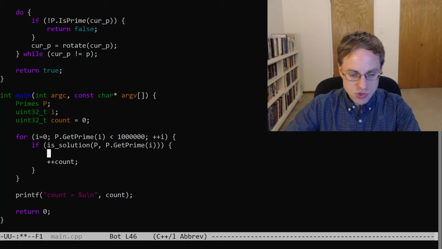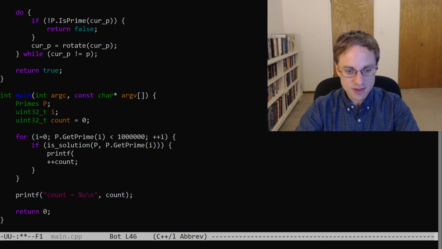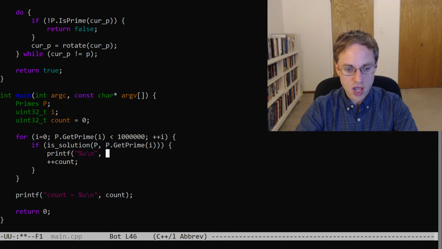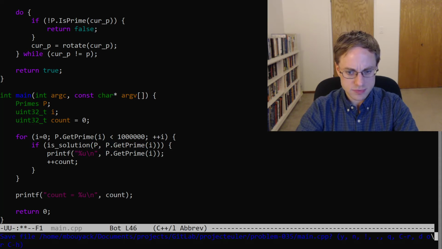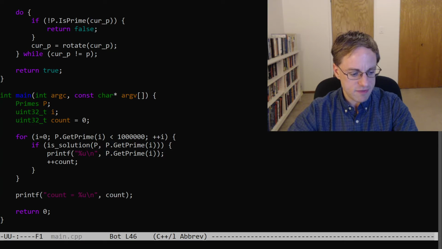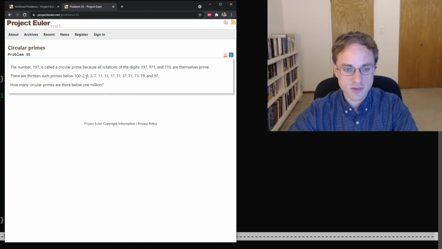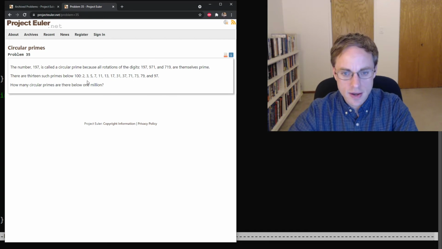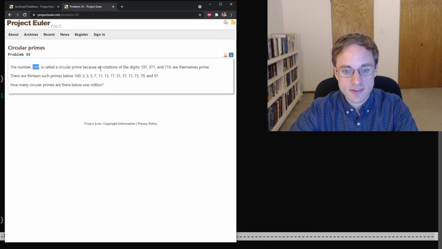Now, there's one more thing that I usually like to add in my solutions, which is not strictly necessary, and that's just a little sanity check to make sure that we haven't made any simple mistakes. We'll just print out each circular prime as we find them. So we'll just say p dot get prime i. There were several examples given in the problem description here. So these are the circular primes less than 100, and so we would expect to see those show up in our solution. Also, this number 197 is an additional example that we would expect to see.